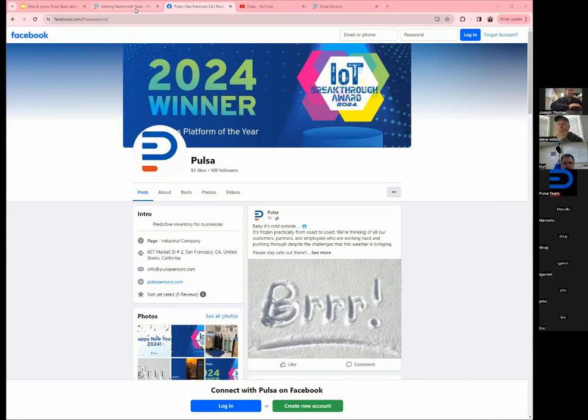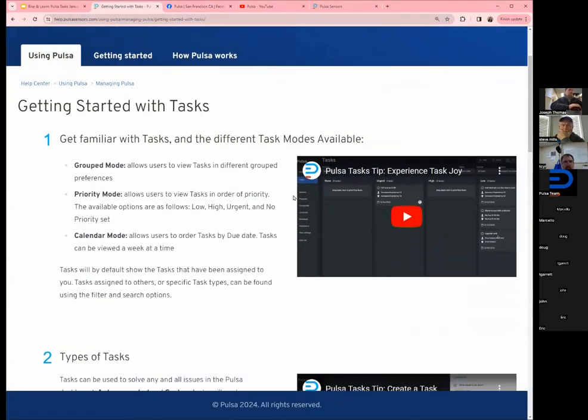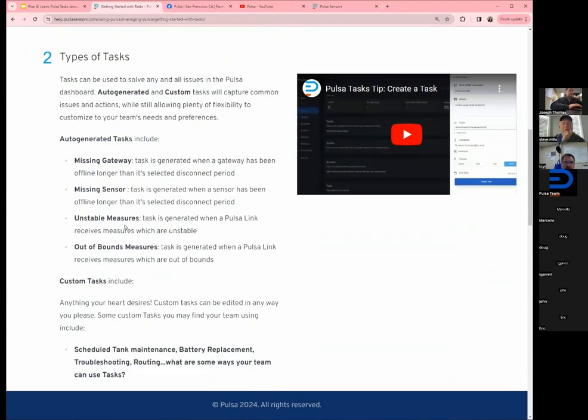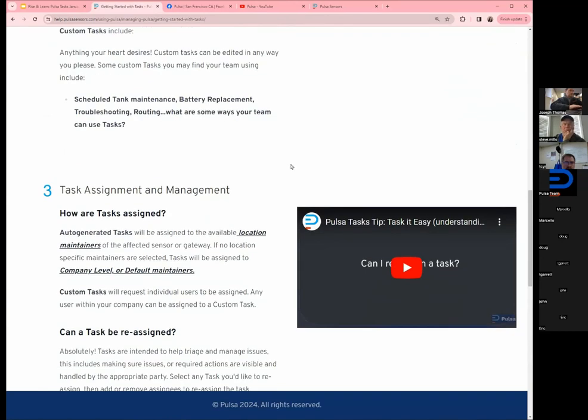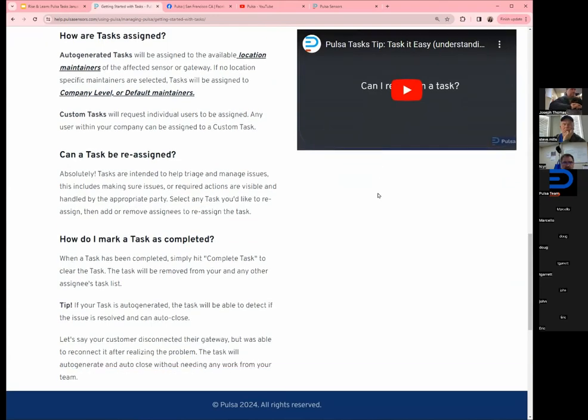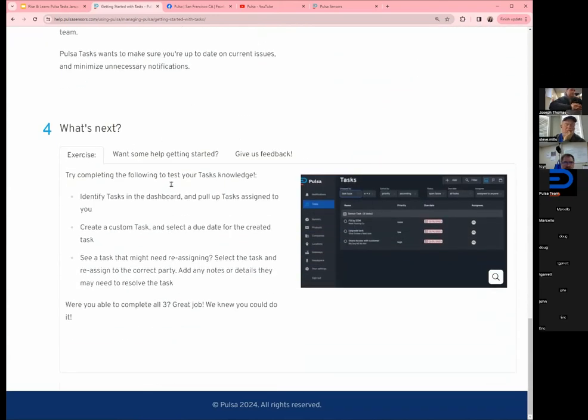Then I'll just show off the resources on the Help Center as well. Everything that we talked about in this meeting, you'll find on the Help Center in a more detailed format: how to get familiar with tasks, the different modes, the different types of tasks, custom tasks, auto-generated tasks, how they work, who they're assigned to, with short little videos on this information as well. Then at the bottom, under what's next, there are little exercises you can complete to get familiar with tasks.